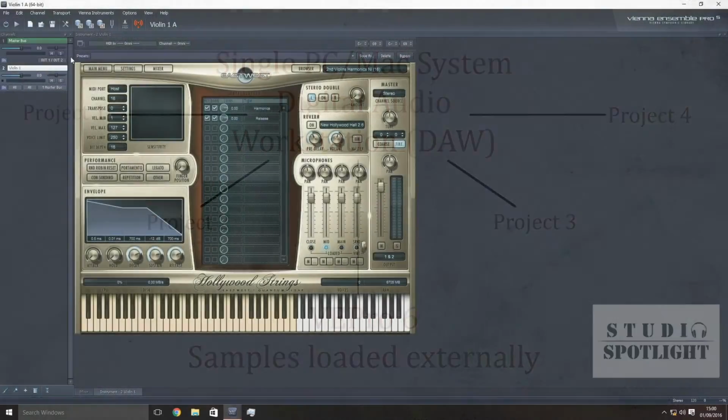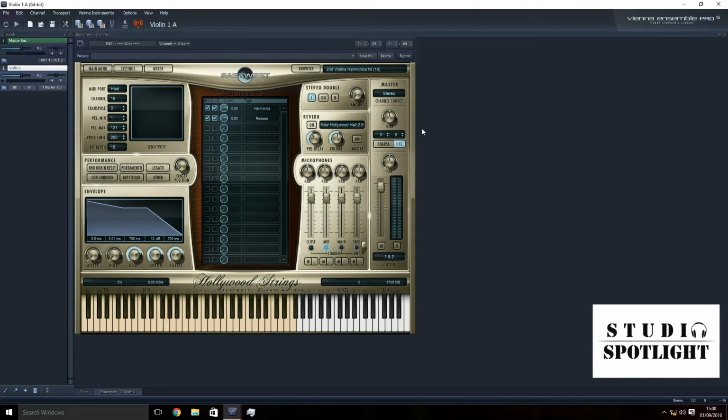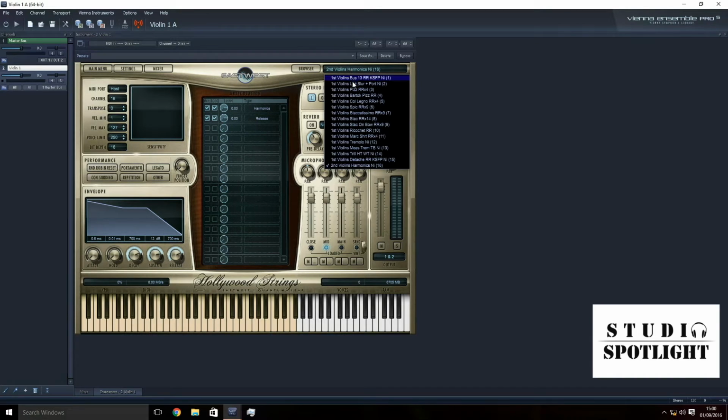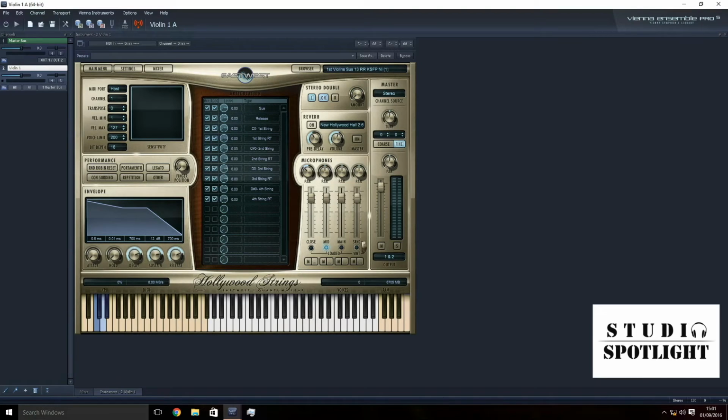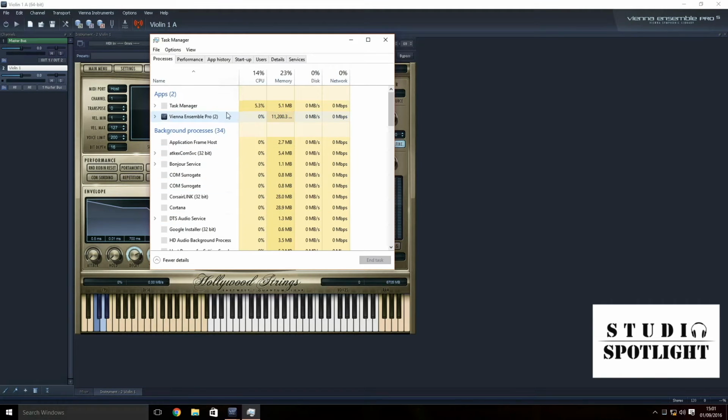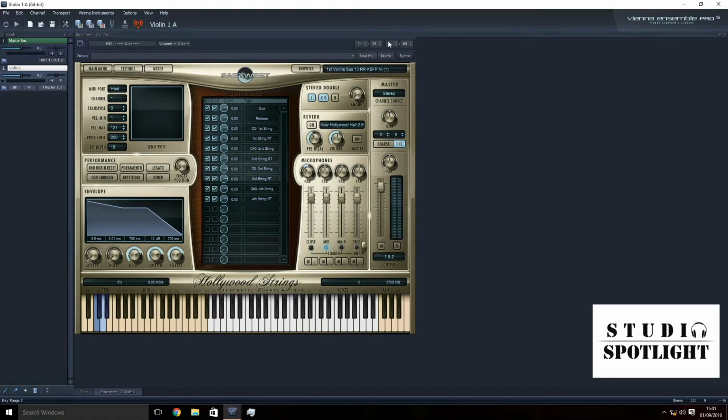In this video, we compare the two versions in practical terms, loading the same template on the same system in both VEPro 5 and VEPro 6 to see if there's been any noticeable performance upgrade. All samples are being housed on SSD drives for best performance. For this test, I've set up a relatively standard string section template, using only patches from EastWest's Hollywood Strings Gold library. The total RAM required for these instances of Vienna Ensemble Pro comes to about 11 GB.